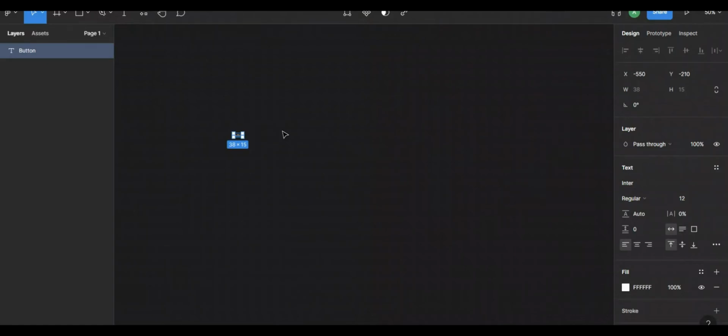Now this is too small to see, so I'll have to zoom in. Then I'll be using Inter for my font. I'll change my font size to 20. No, let's make it 16, so it will be the regular, and I'll be leaving it at regular. Then I've created a text called button.